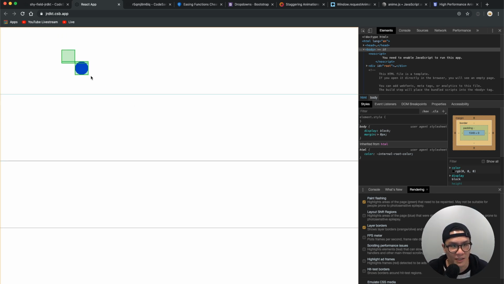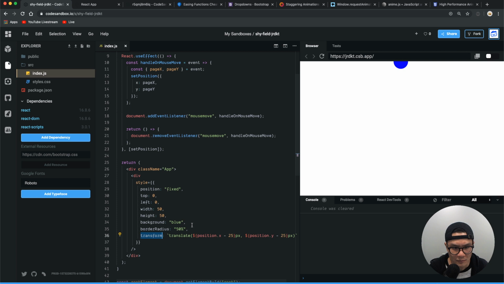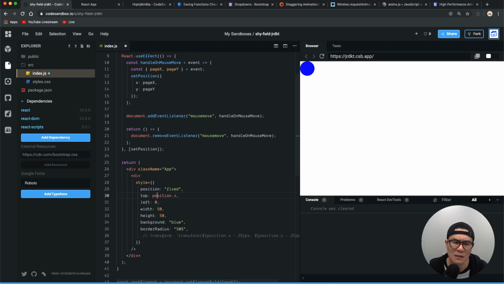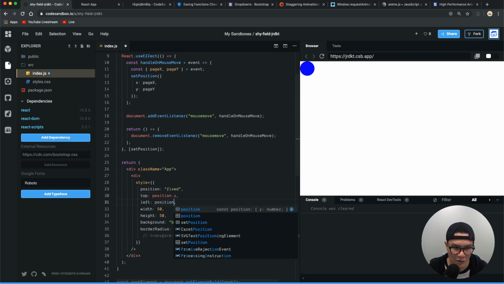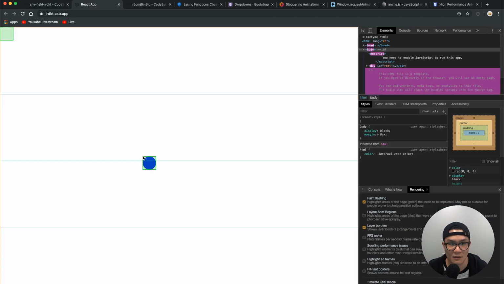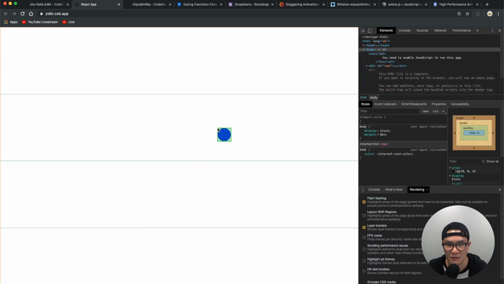So let me see if I can try to introduce lag somehow. So instead of doing transform, we will change this. No, top is Y. I always get those mixed up. Position Y, X and Y. Does this? All right. So it's not that bad. Not that bad. I need to find a different example.